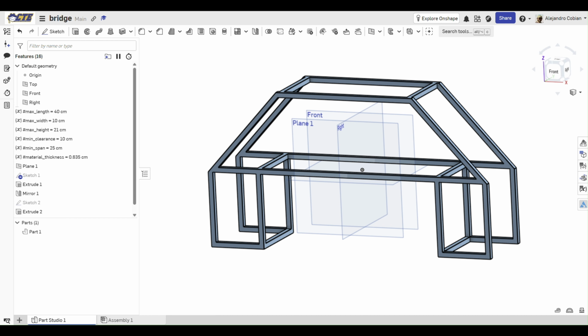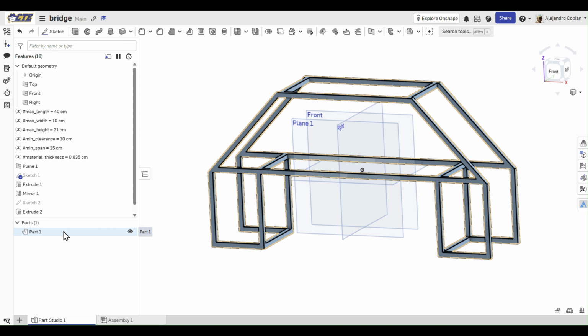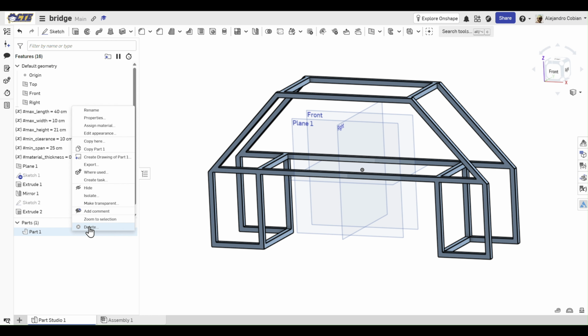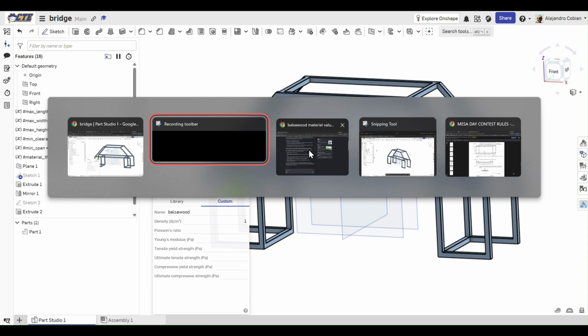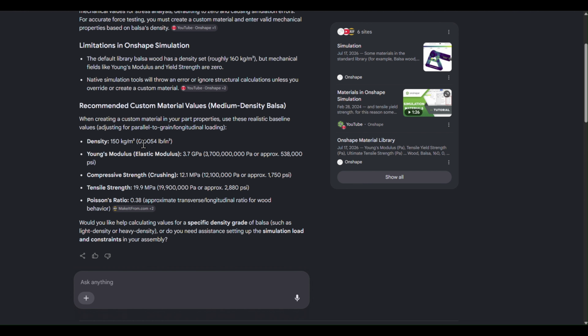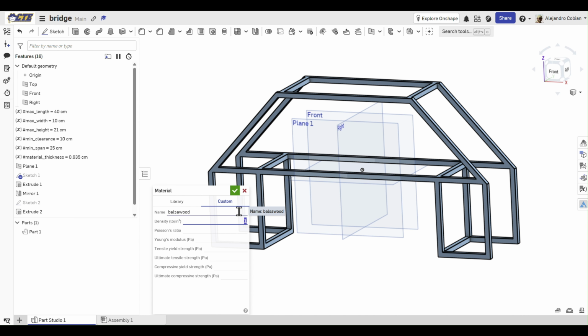So what we want to do is go to part one. We're going to right click, select assign material, and select custom for our balsa wood. I'm going to title it balsa wood. Okay, so I had to use Google to get this information. For our density, we're going to use this value here, in pounds per inches cubed. Notice my units are pounds per inches cubed. So I'm just going to paste that in there.